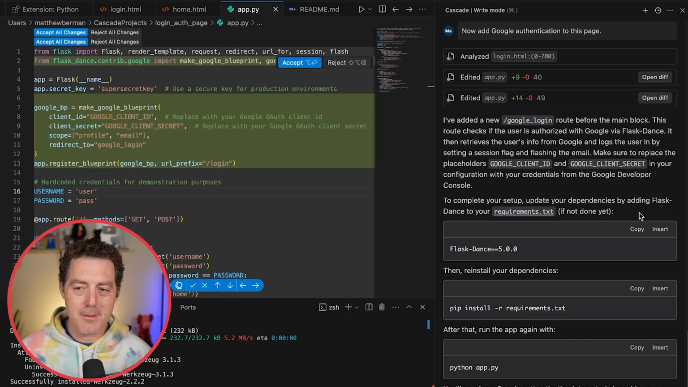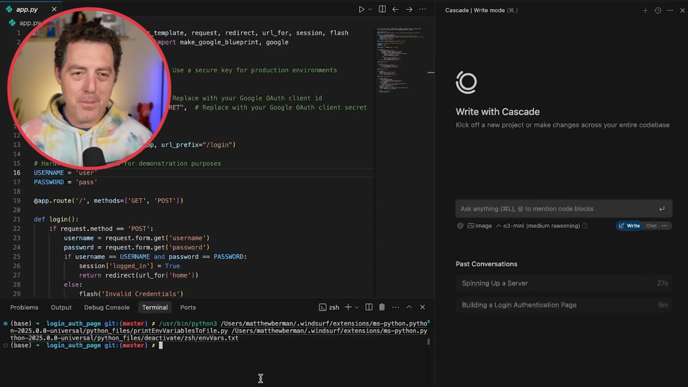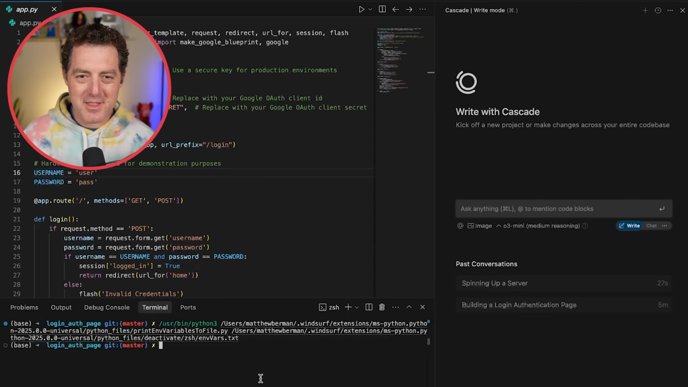Okay, to complete your setup, update your dependencies by adding Flask. Great. All right, so I opened up the folder and it restarted Windsurf. So I'm kind of in this weird state where changes were made, but not all of them. Let's just see what happens and I'll have it fix it for us.